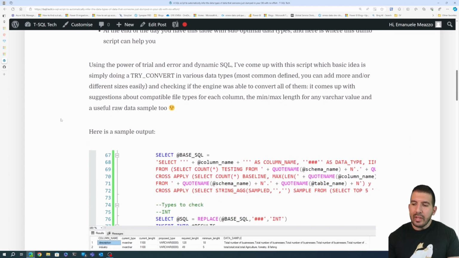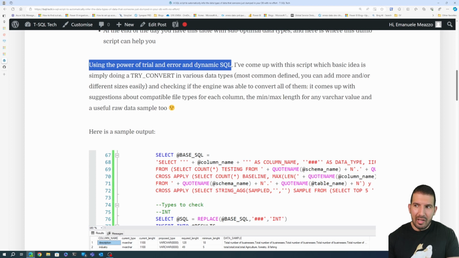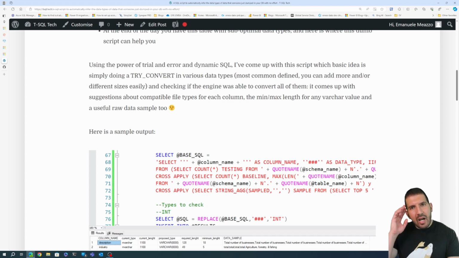What I'm doing here is basically using the power of trial and error and dynamic SQL, because the core idea of this script is simply using TRY_CONVERT. You know, TRY_CONVERT is a function that tries to convert a value you pass to it to the data type that you are asking it to convert to. So for example, you pass a value, which of course could be a string, and say, try to convert this to integer. If it converts correctly, you get the integer value. Otherwise, you get null.